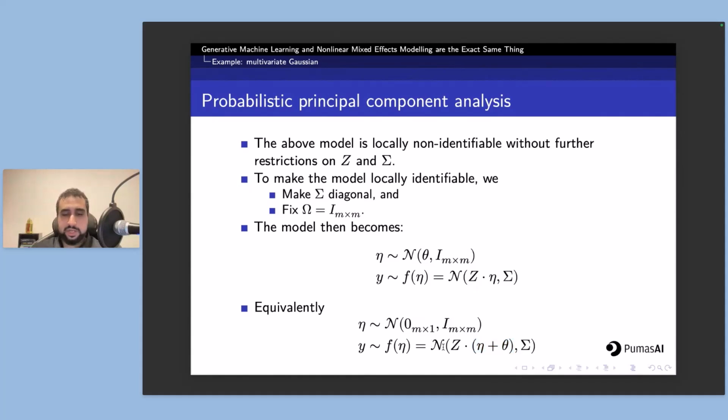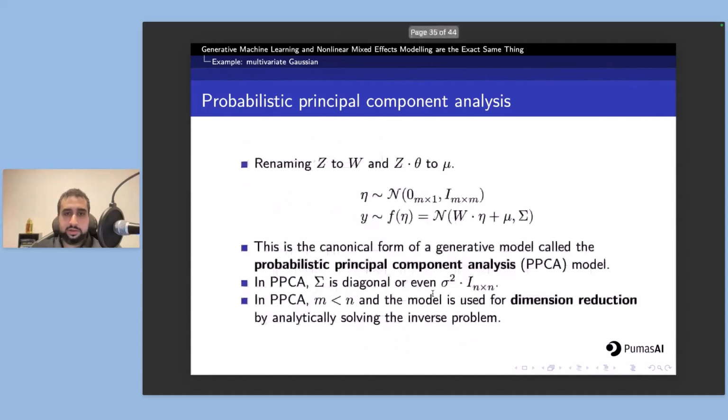Now let's do some more refactoring and renaming here. So if we expand this, basically, and then if we also rename z to w, and rename z times theta to mu. And so what we end up with here is, this here is essentially z times eta, and this is z times theta, right? So if we just rename things a bit and expand the multiplication, we end up with this alternative model representation, where we have a standard Gaussian random effects or standard Gaussian latent variables, and then we have this linear or affine function of eta, of the latent variables, with some parameters w and some parameters mu. And mu here has the same length as y, and w here would be an n by m matrix. And we mentioned that sigma is also often a diagonal matrix in this context. We applied this restriction earlier.